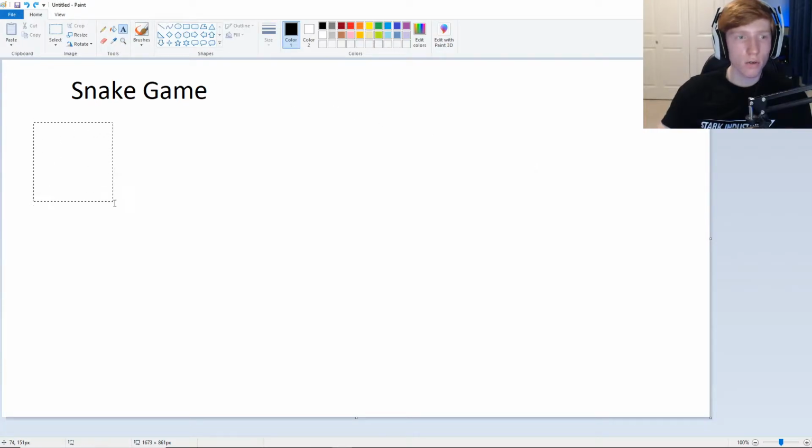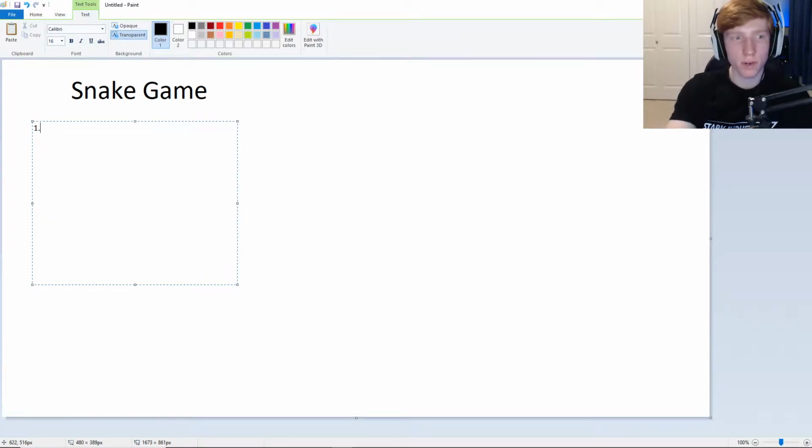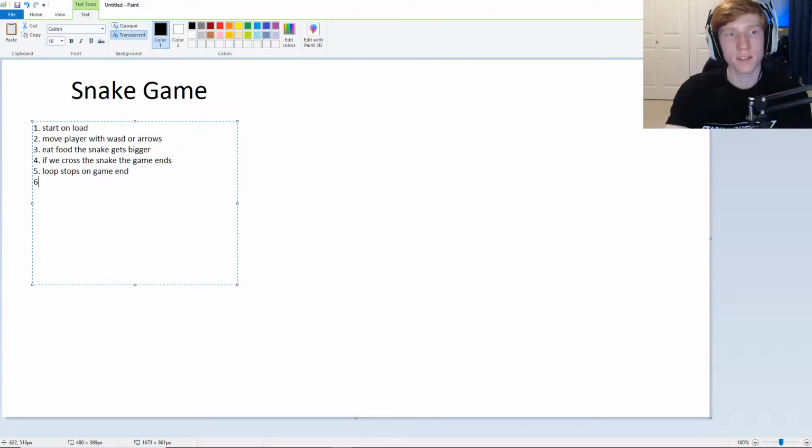And before we get into the code, here we are in MS Paint. We're going to come up with some parameters for our game. So 1, it's going to start on load. 2, it's going to move player with WASD or arrows. 3, if we eat food, the snake gets bigger. 4, if we cross the snake, the game ends. 5, loop stops on game end, so no start buttons, no replay buttons. We're not going to worry about any of that. We're just going to have the actual core of the game for this video. You could always add those things on your own if you'd like.